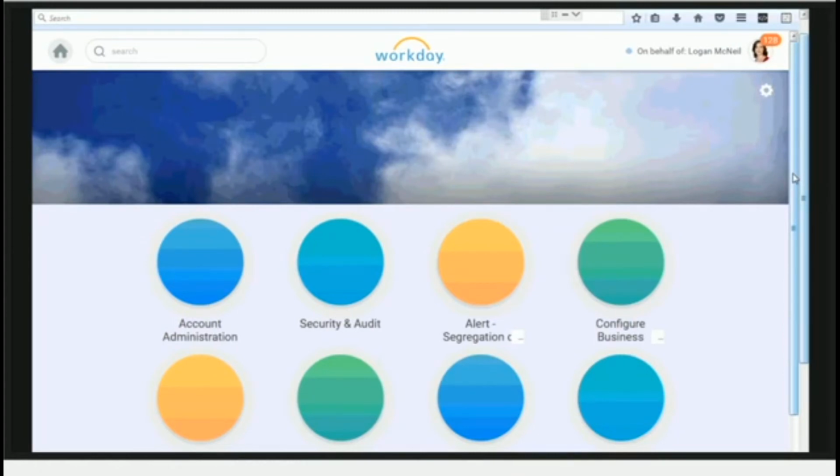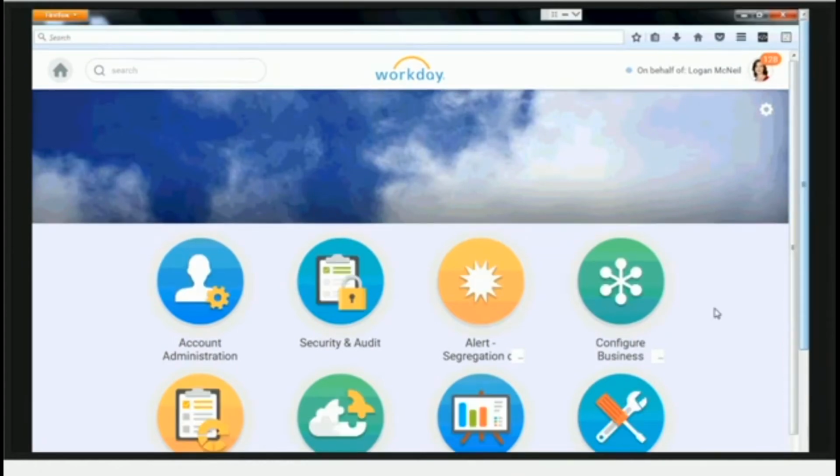Okay. So what exactly is Workbench? Workbench is nothing but quick access tools. If you see here: account administration, security and audit, alert segregation, configure business. All these are my admin-related activities. All these are my quick access tools.